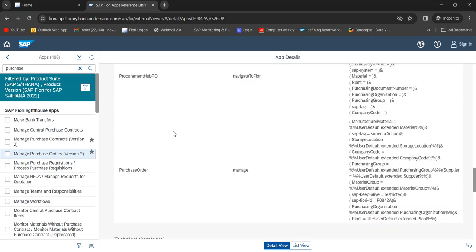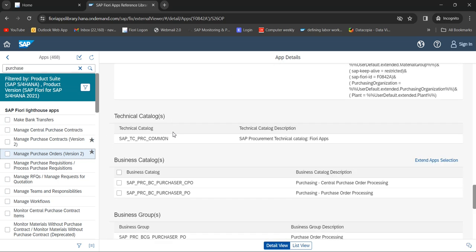So complete things will be given over here, so that they can map them. You can see the technical catalog. In a configuration we have a technical catalog in the Fiori, and there you can add these particular catalogs.